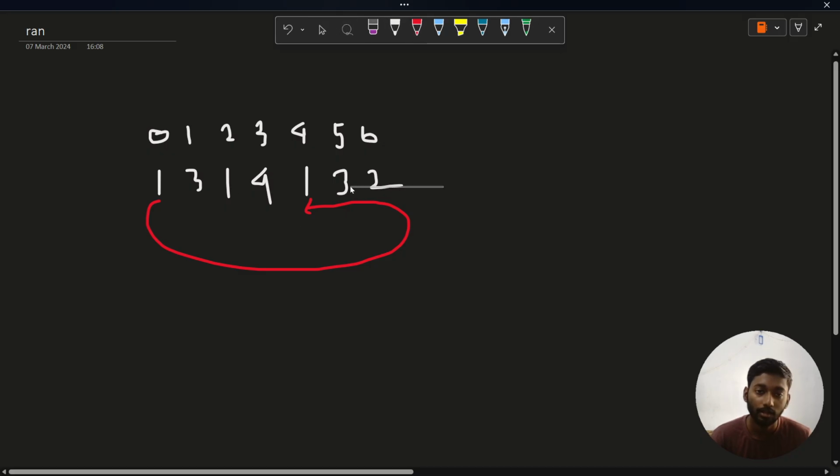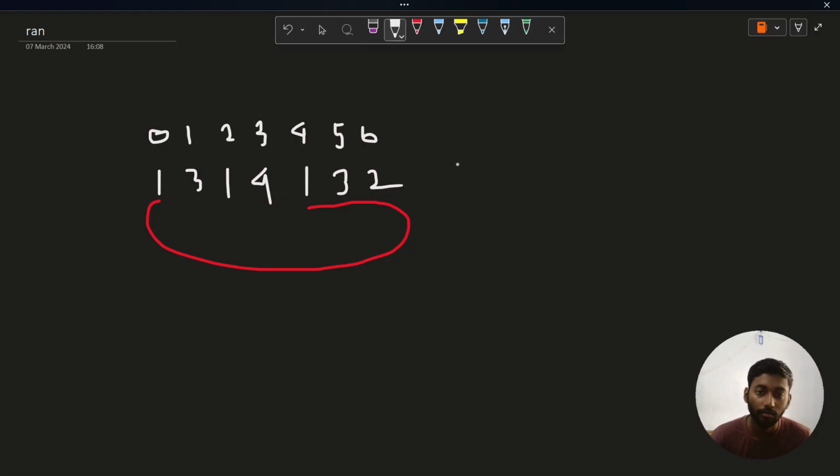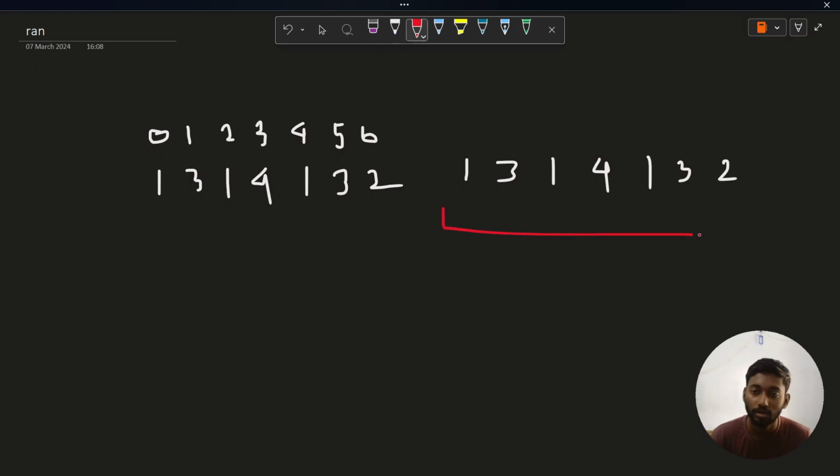So we can make it simpler by copying this array. If we write another copy here, 1 3 1 4 1 3 2, as the array is circular, the copy is not going to change anything. This is the copy array, the same as the original one. So what will be the indices here? After 6, it will be 7, 8, 9, 10, and so on, 11, 12, and 13.